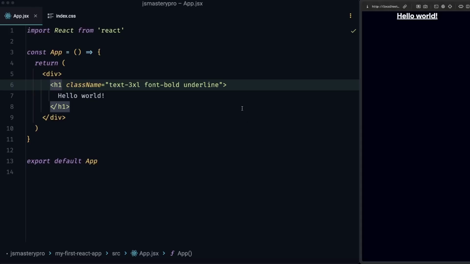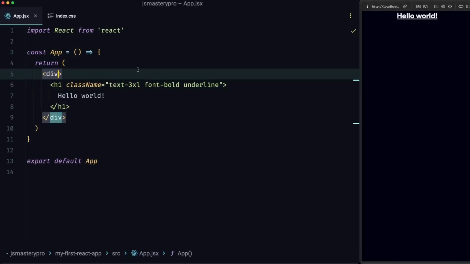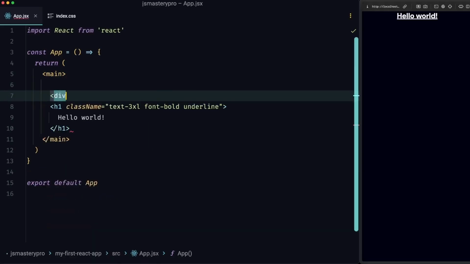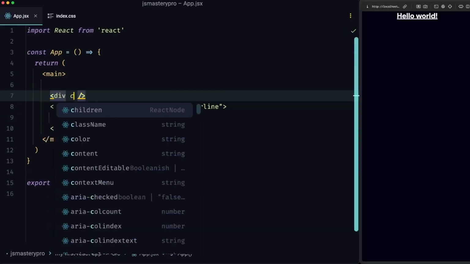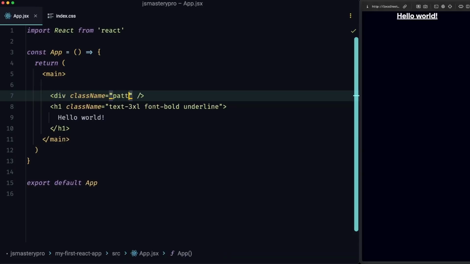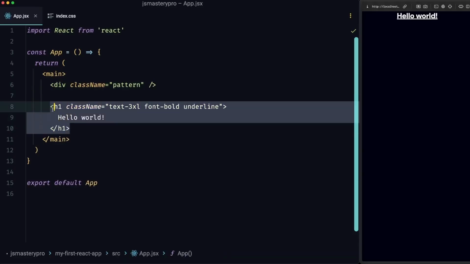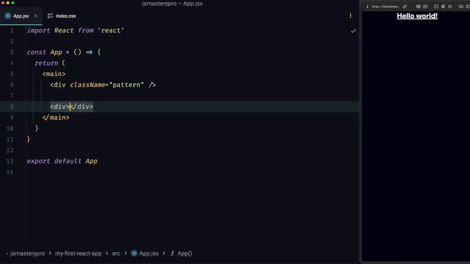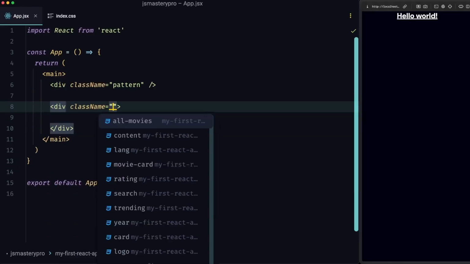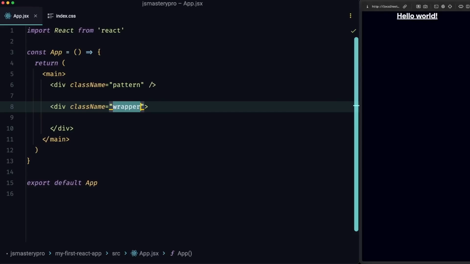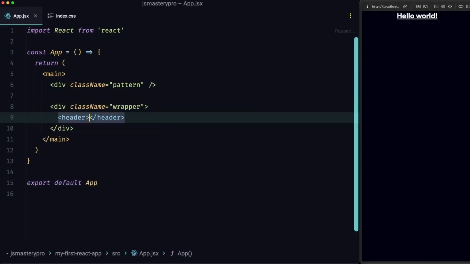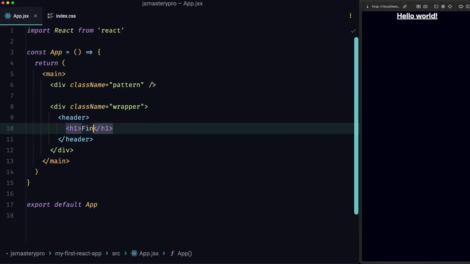Now we can finally start with the app. Let's start from the top down, from the header, by turning this entire div into an HTML5 semantic main tag. And then below the main, we can create a new div, which is going to be self-closing, and it'll have a class name equal to pattern. You'll see what it does very soon, but for the time being, let's remove this h1 and create another div with a class name of wrapper, which will wrap our header. So within it, let's create a header tag. And within it, we can say: find movies you'll enjoy without the hassle.